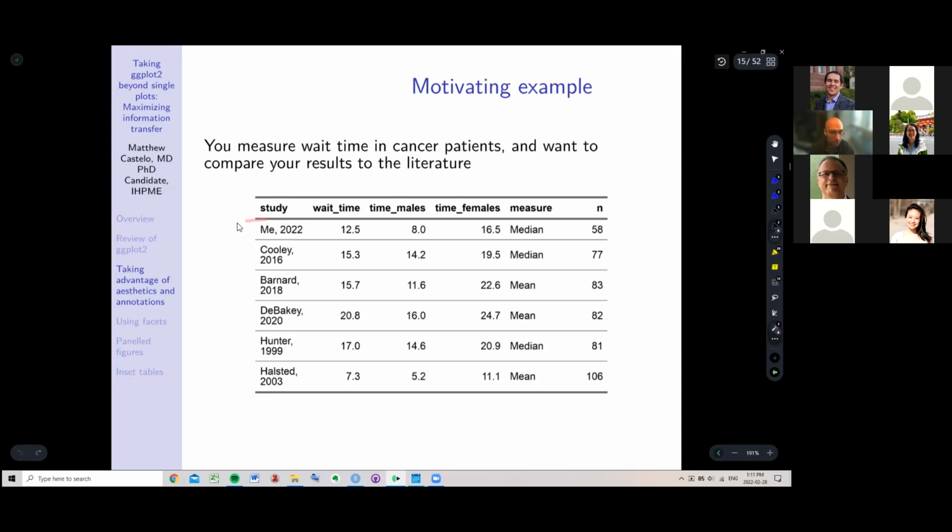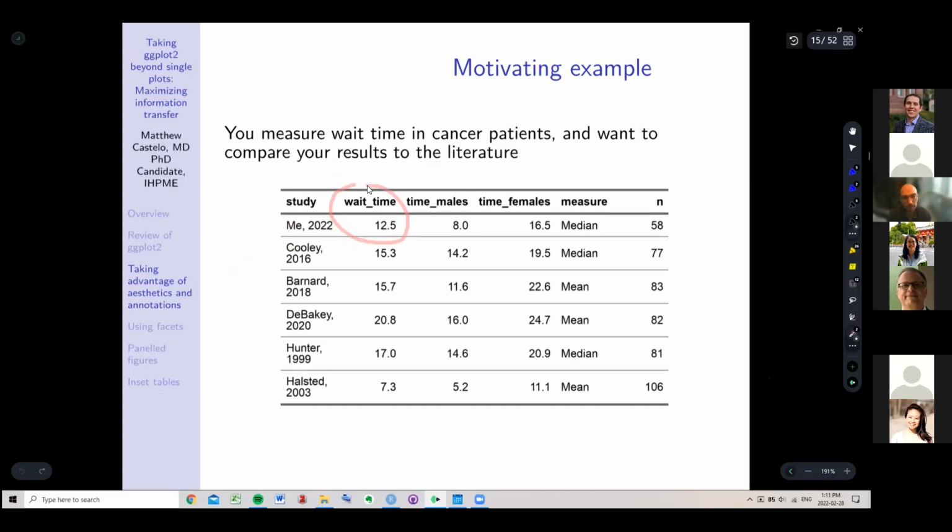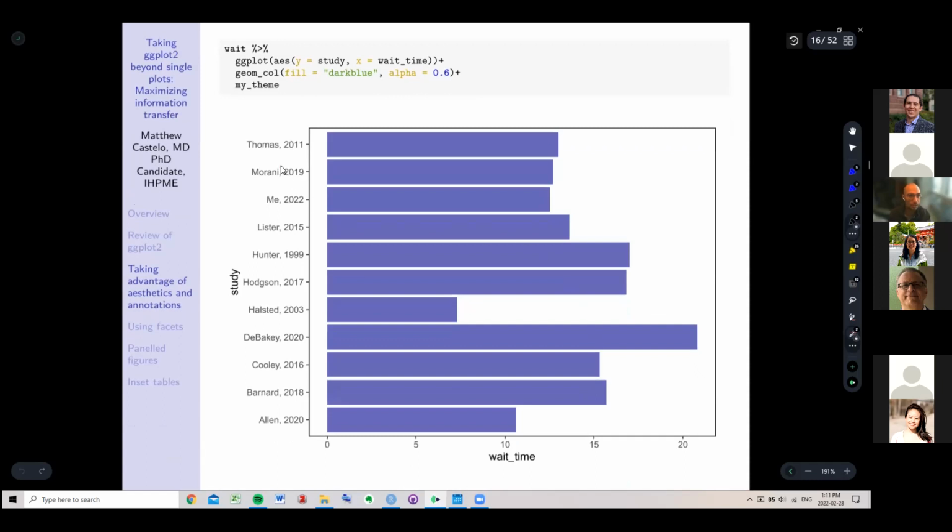You have the studies, and here's your study here. And you've measured an overall wait time, and these units don't really matter, say they're days, months. You measure them in males and in females, and then you have some sort of understanding of how you've measured this. So some studies have done this as the mean and the median. So you want to display this. A simple way to do that would be to just do a bar graph. So your y-axis is the study, the x is the wait time variable, and then you've added some fill here.